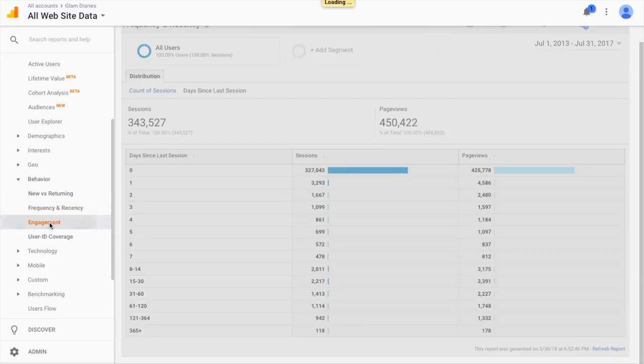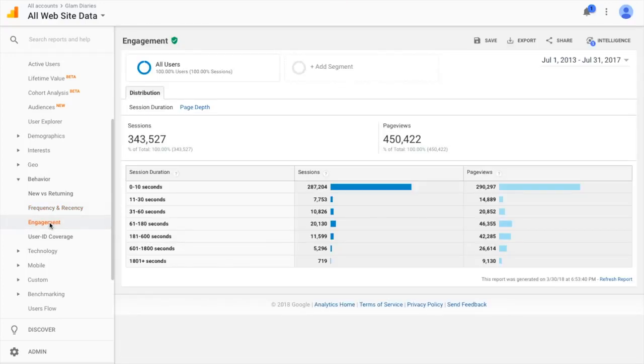Then we have engagement. Engagement basically tells us how much time people are spending on your site. And obviously, we want people to spend the most amount of time that they possibly will on our site. So it tells you the number of sessions initiated for these session duration times, and it gives everything in seconds. So you might want to convert that to minutes to get a better idea.